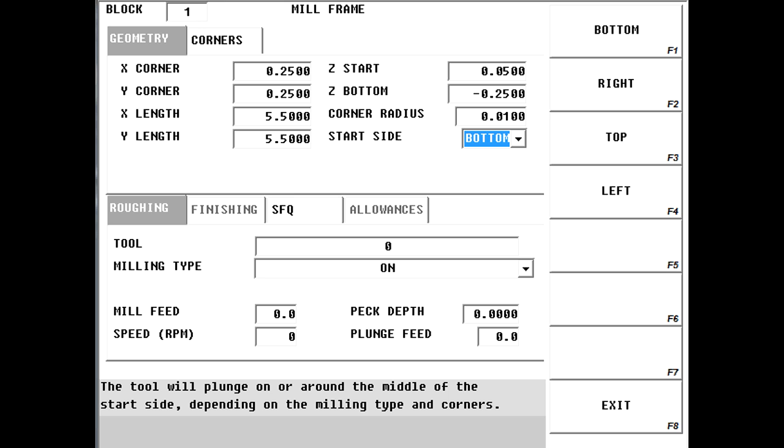The next is a start side. That means where am I going to blend on? Circles will generally blend at the 3 o'clock position. Frames will always blend at the 6 o'clock position. But based on the geometry that I am cutting or other features on the part, that may not be possible. So I'm able to then pick which side I want to begin. I want the tool to blend in from the bottom, the right, the top, or the left side. So I have some freedom on how that tool enters into this cut.